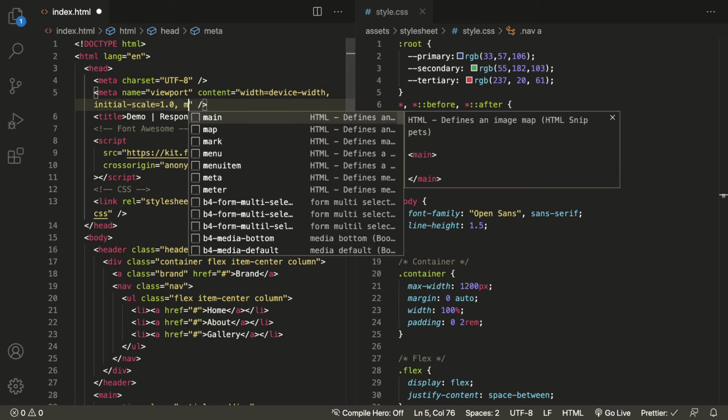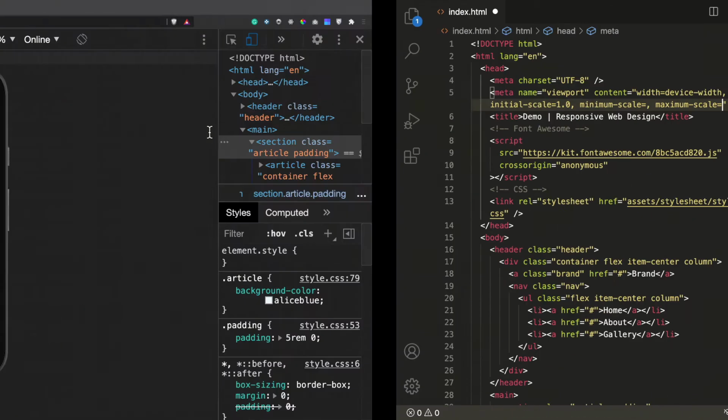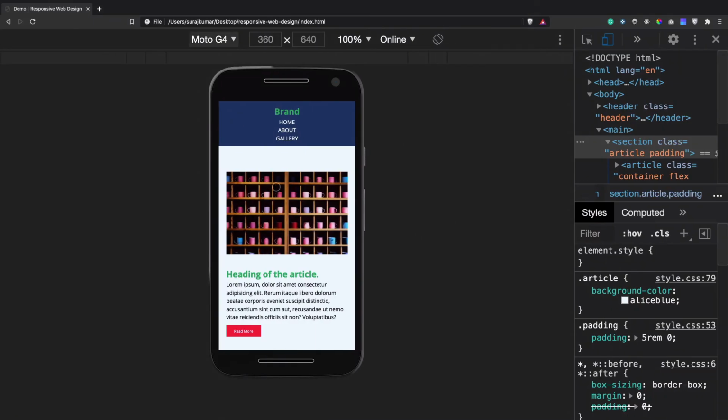So we have minimum scale, and we'll apply a value for that. Let's have maximum scale also. Before applying them, the minimum scale and maximum scale values determine how much smaller or larger the viewport of the device can be scaled. That means when we zoom or scale our page, they decide how much it can be scaled up, that is maximum scale, or how much it can be scaled down, that is minimum scale.